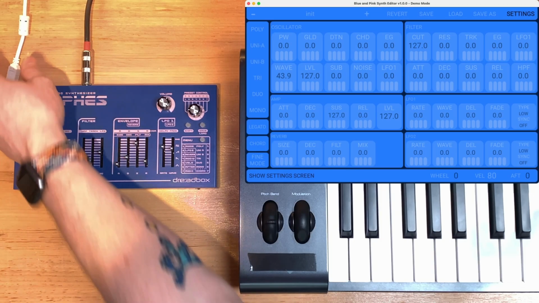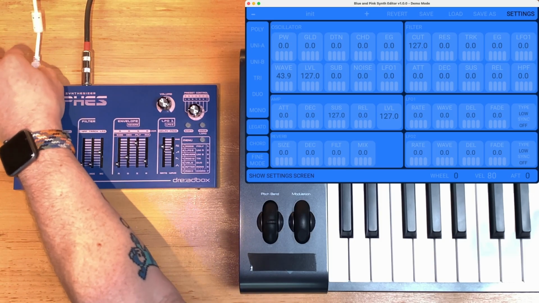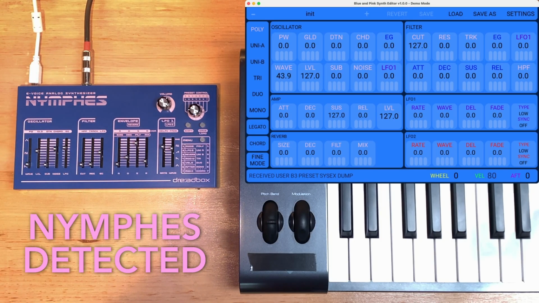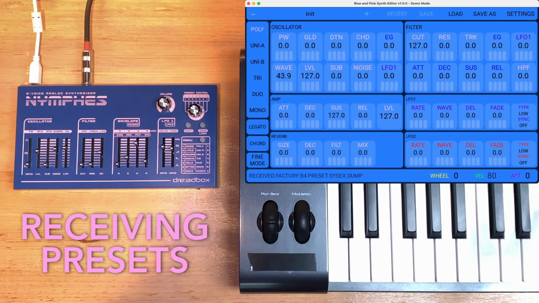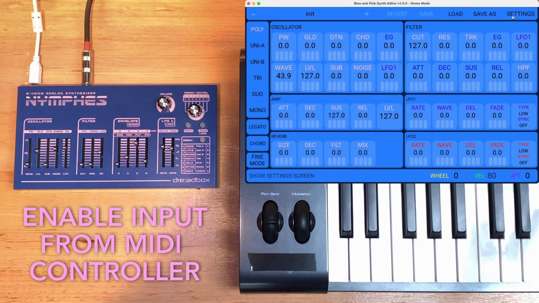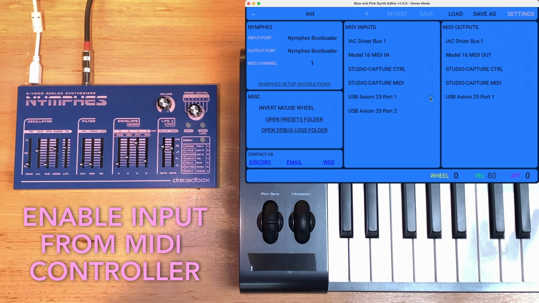Okay, let's plug in Nymphis. All right, we see that it was detected and we're receiving all the presets. Okay. Now let's enable MIDI input from our MIDI controller.